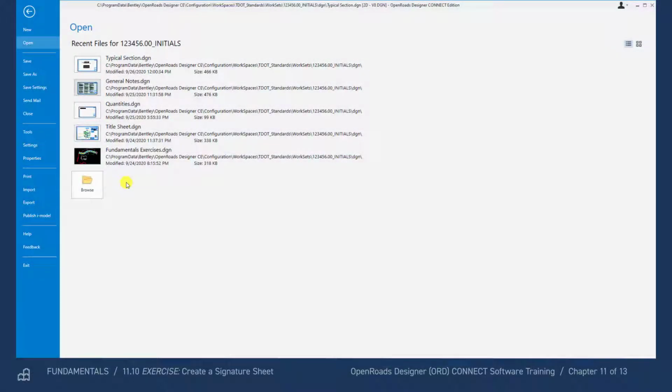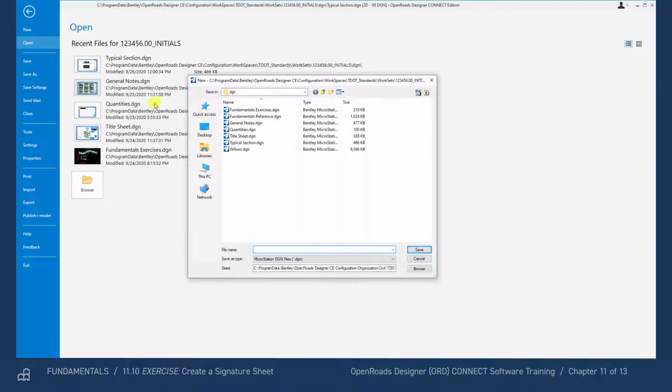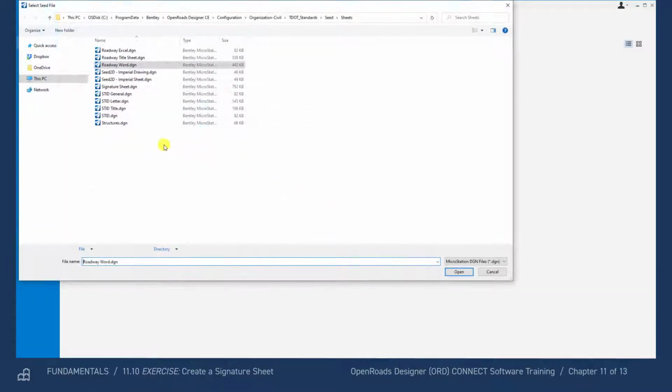We will now create a signature sheet. Go ahead and click on New, and we're going to name this file Signature Sheet. Before we click Save, we once again need to select the applicable seed. Click Browse, and notice it opens to the Sheets subfolder.